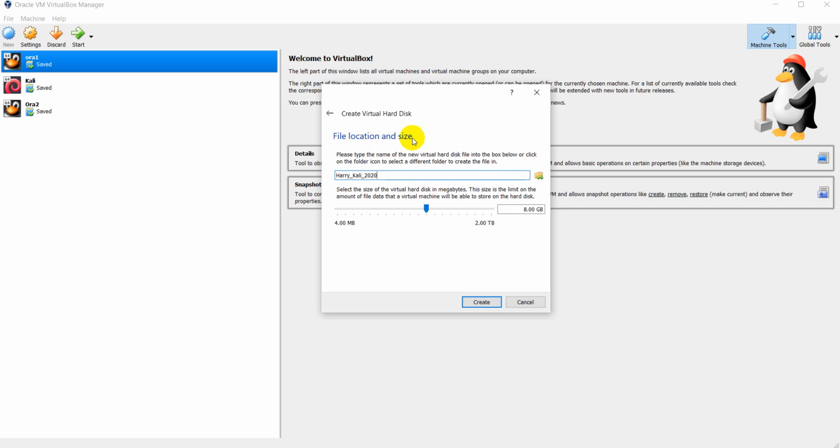And then this is very important for you too. You have to choose where this file location will be stored. Just select it, and this is the size.